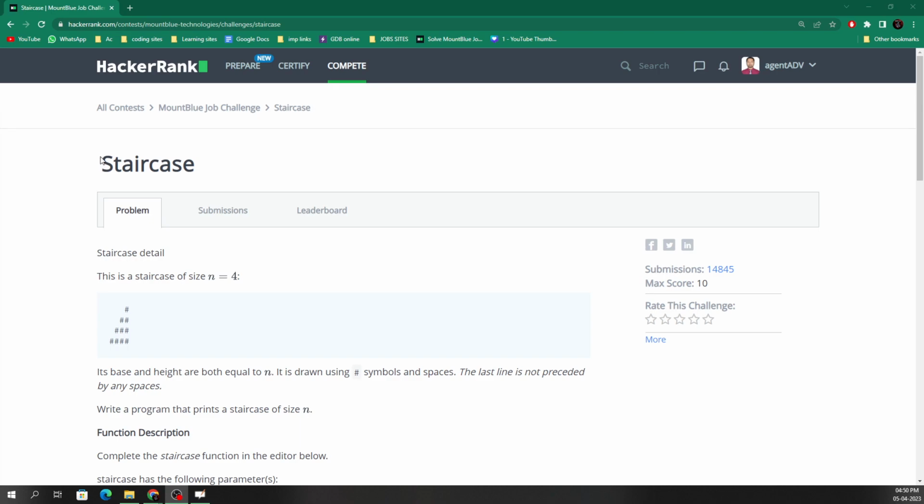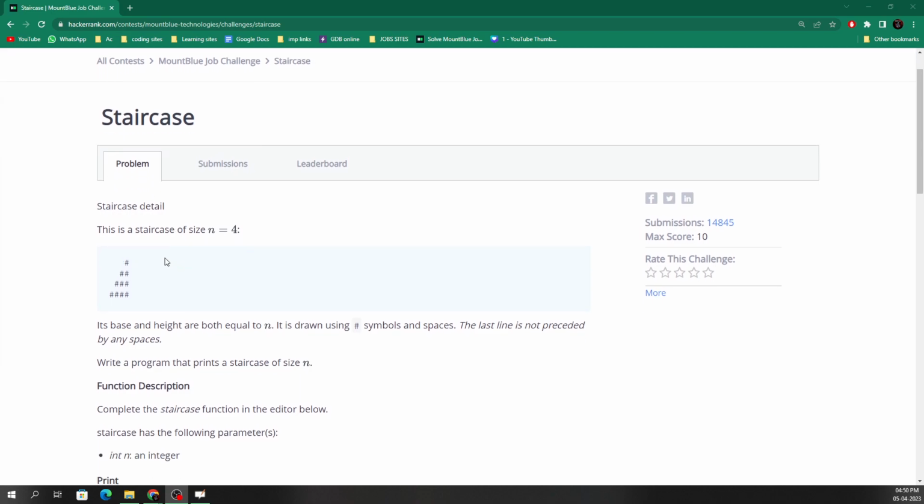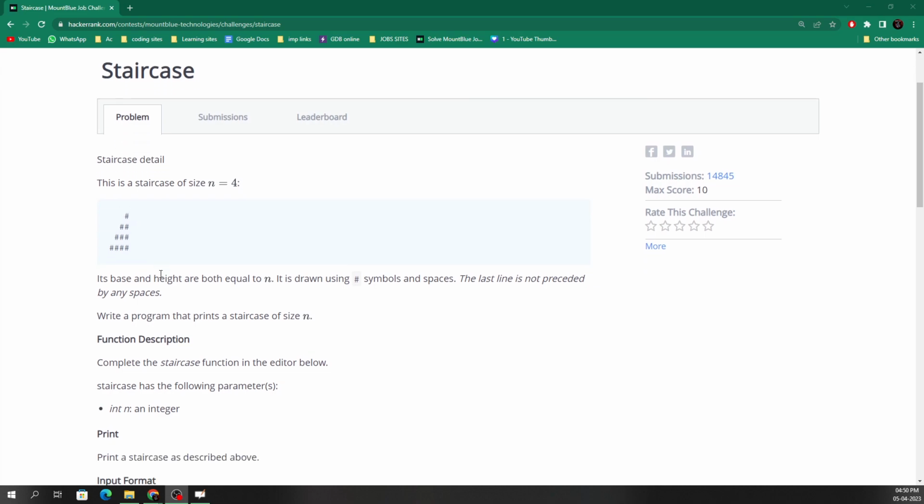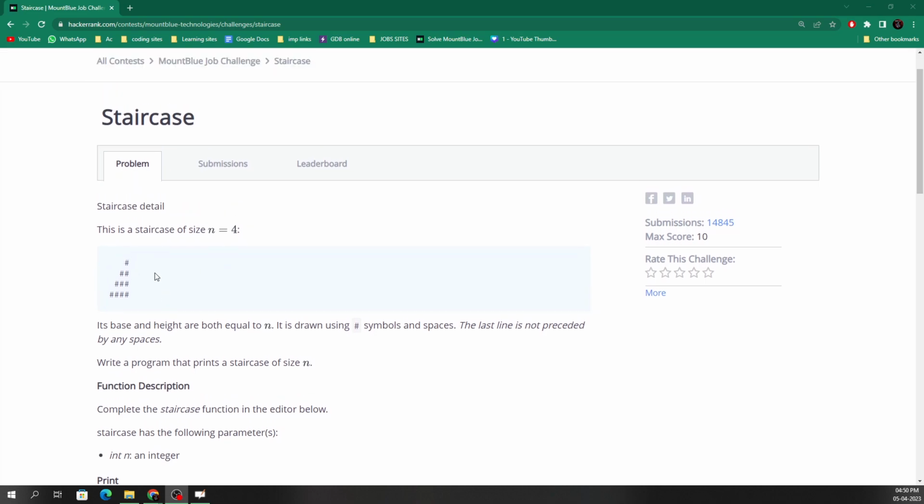In this video, we are going to talk about the fifth question from the challenge. That is a staircase. This question is similar to Java print patterns we might have studied earlier, like the Java pattern in which we used to print triangles of stars or hashes like this. So here we can say it is similar to this.